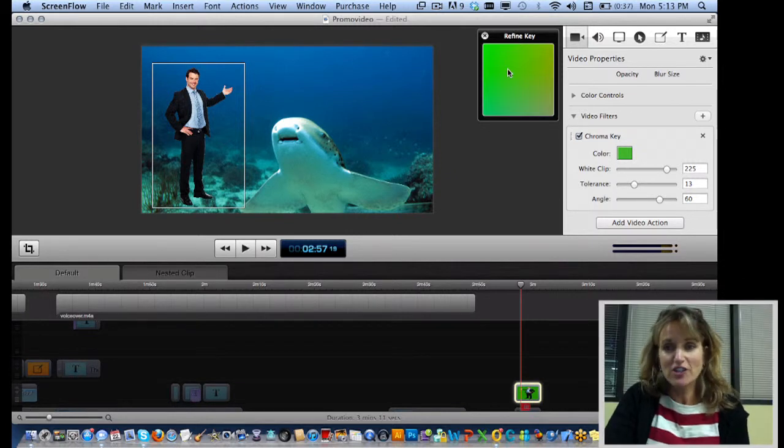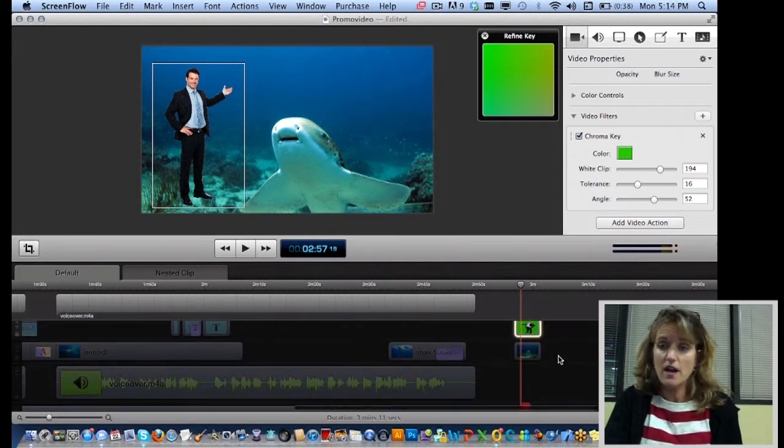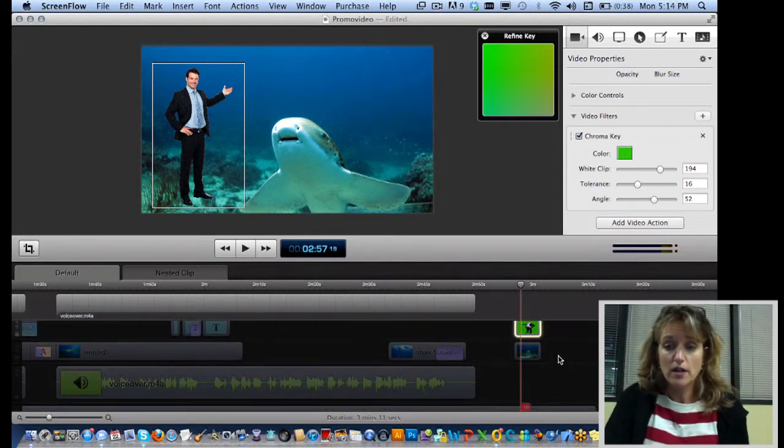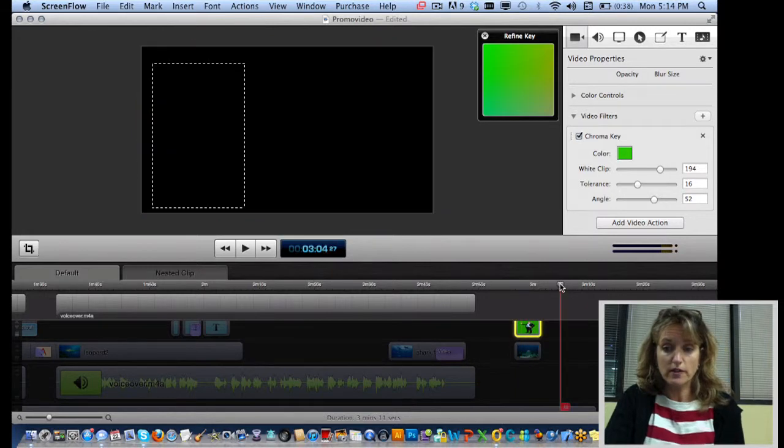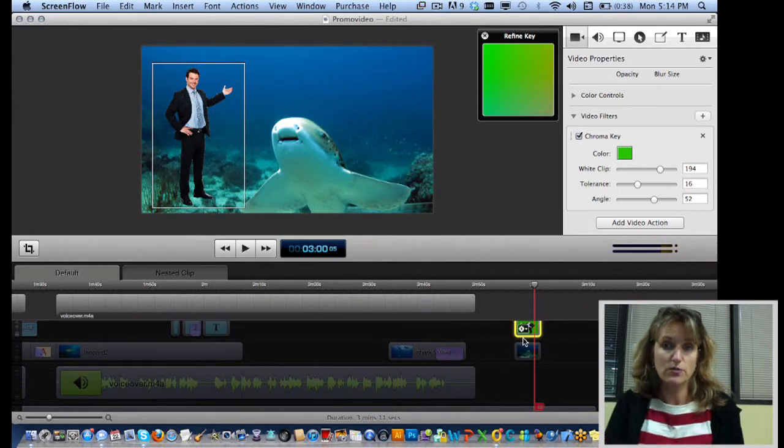You can click on the refine key, and maybe you don't have a background that's quite as smooth as the one I'm demonstrating here, but it makes it easy to pick out exactly the color that you want to remove, and then you can refine that even further with some of the white clip tolerance and angle settings that we have here. So it's a really easy and very high quality way to include chroma key shots into any of your videos.